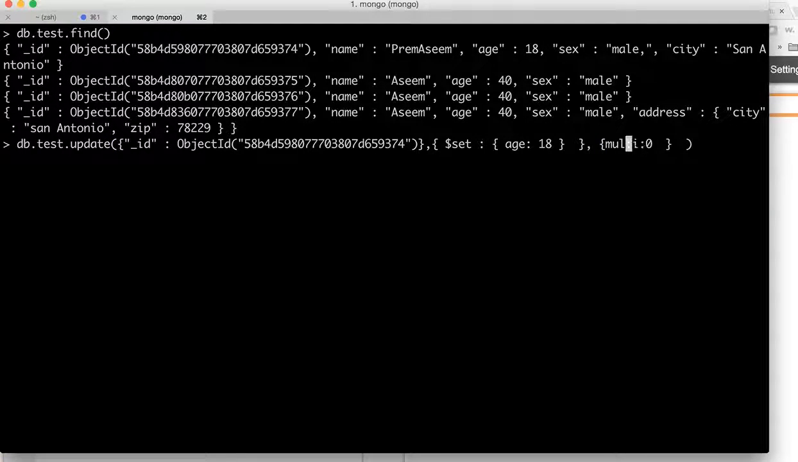So I have $set. Wherever the first ID meets, I'll say let us add an age and update it to 18, and I can add another field. I will say random field, and I would say the value as 420. So what happens is first it would go to the matcher, it would find this value, and after that it would try to find out whatever the fields are there. If they exist, it will update it. If it doesn't exist, it would add it.